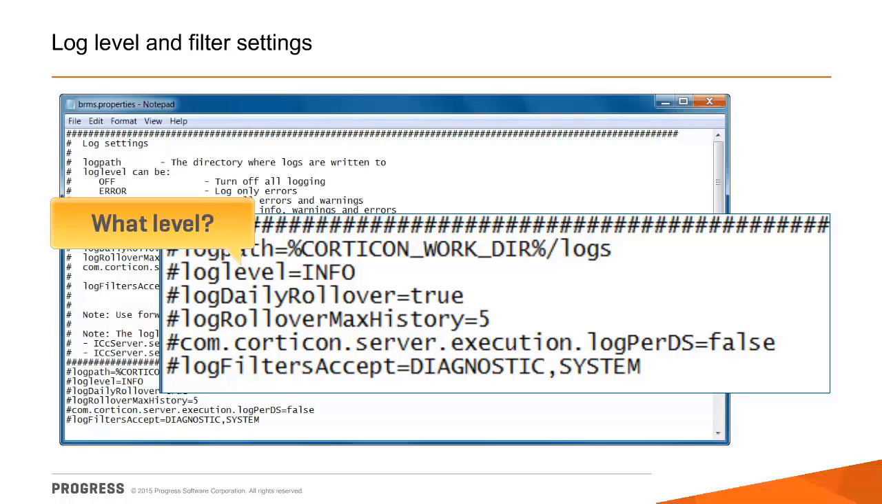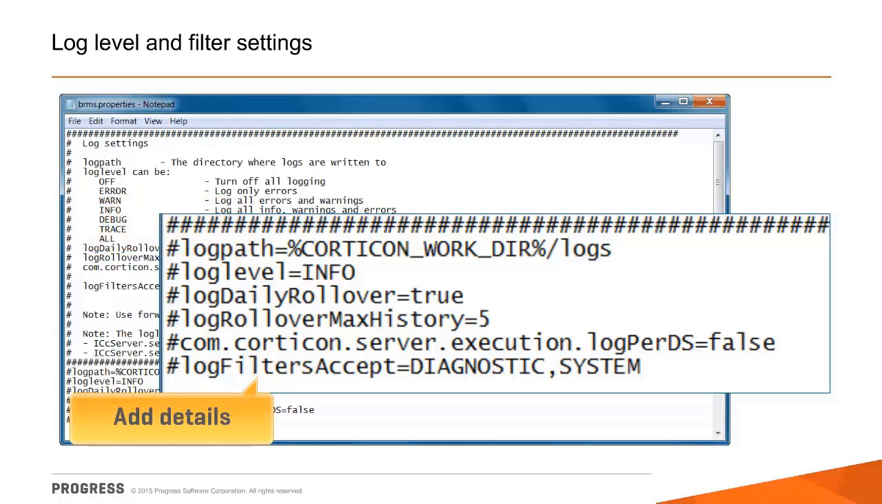At info and higher levels, you can add details in the logs using the log filters except. The default messages that are added are diagnostic and system. Using a comma-separated list, you can pick and choose just the entry types you want logged. Setting it equal to blank does not add any of the messages.